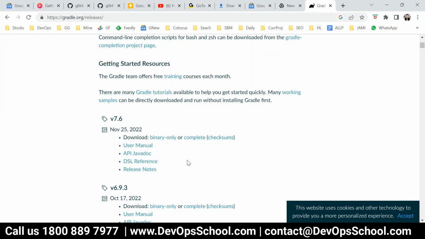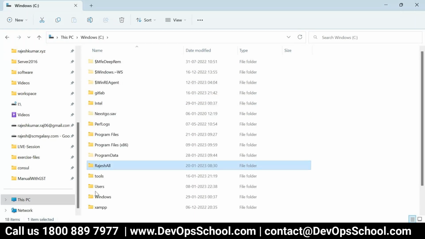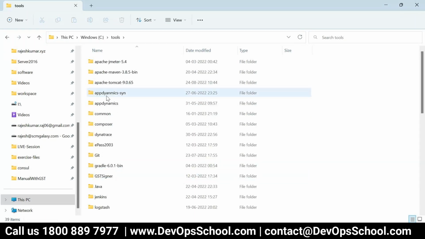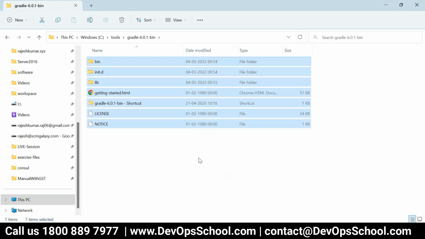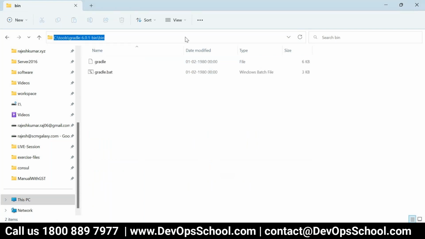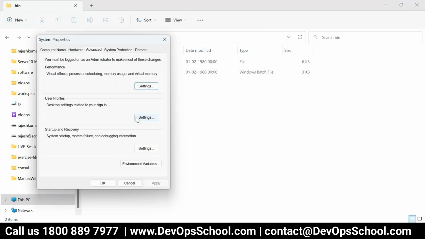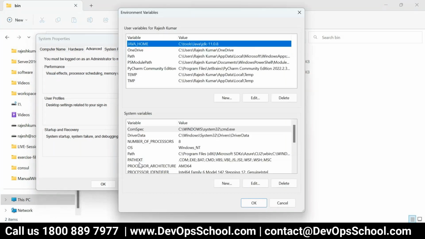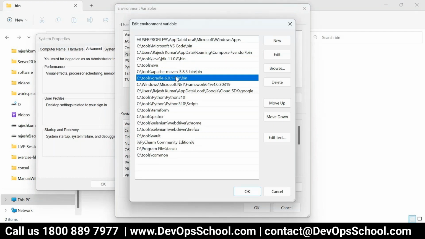My favorite location, you know that probably, is C, tools, Gradle. That's all. This is the extracted version of the Gradle package. Now set this in the path. That's all. Path variable. Let me show you. I've already done it on this laptop. So environment variable, path, edit. Here it is. Understood, all of you? How do we install it?